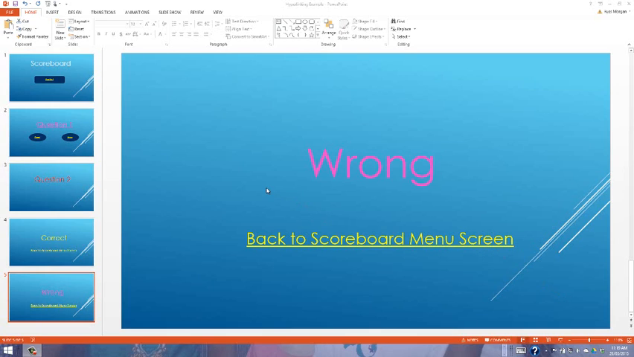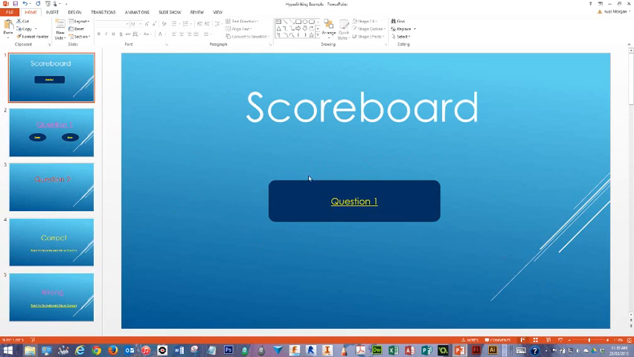Okay, we're going to have a look at how you use hyperlinks in PowerPoint. So there's a little tiny PowerPoint here. There's not much on there. I've got a scoreboard, which has basically got a question button on there.